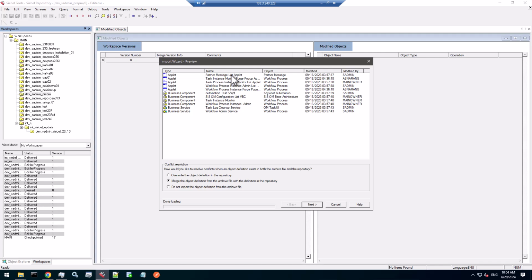So take a moment with your development team and say, okay, this, for example, partner message list applet. Did we ever configure that? Maybe you want to double check, but most of the time you're 100% sure, no, we never touched that. It's not even relevant for us, so let's ignore it.